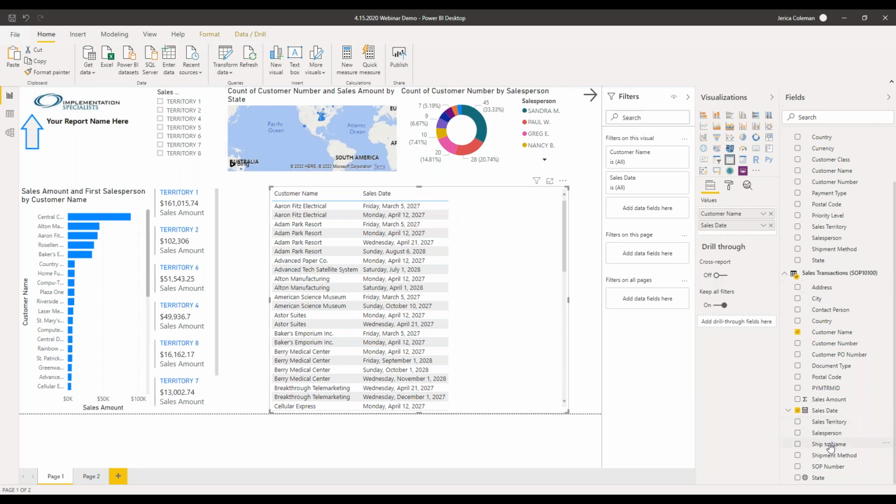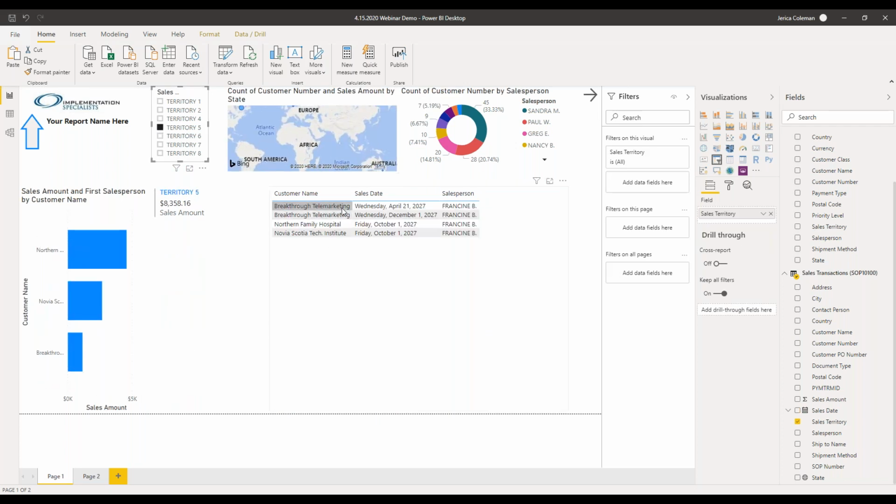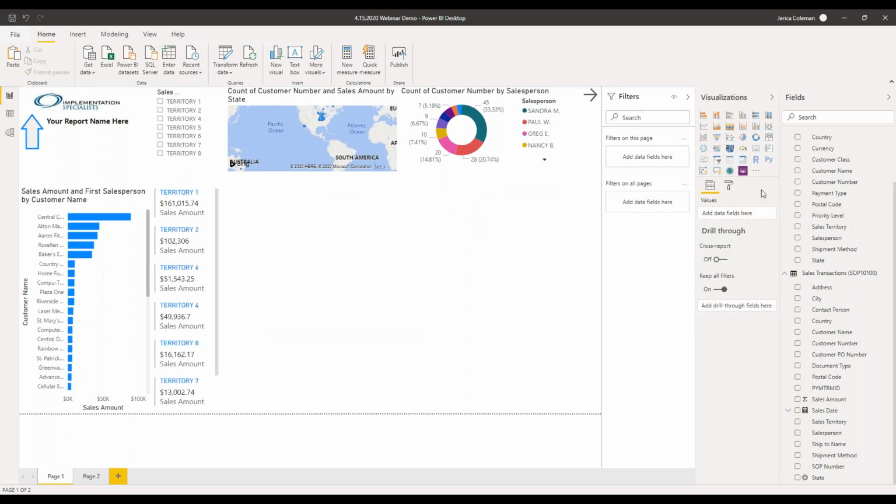You can just pull over different values. Maybe we wanted to see salesperson, just a list, a simple table of data. And then if you were to start using your filters, it will show you a smaller table. Here are our customers and sales that were within this territory 5. So that's a table. A matrix is a little more interactive.